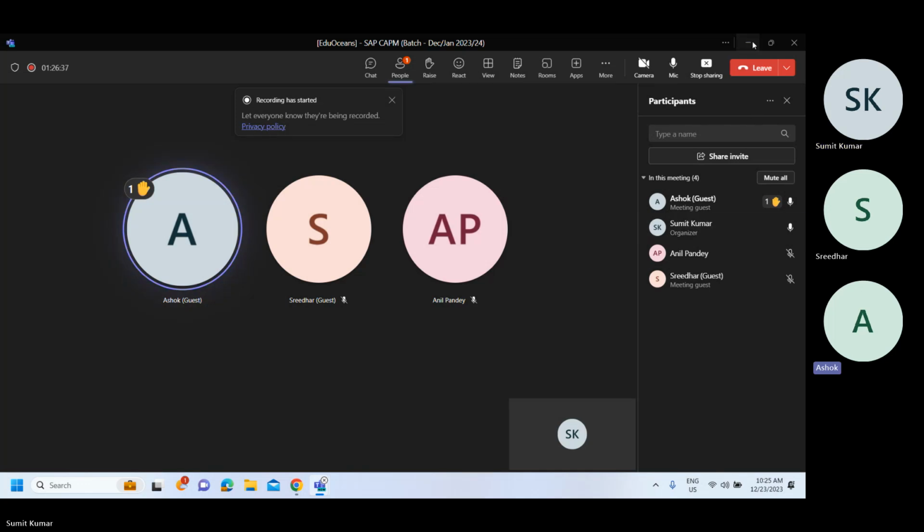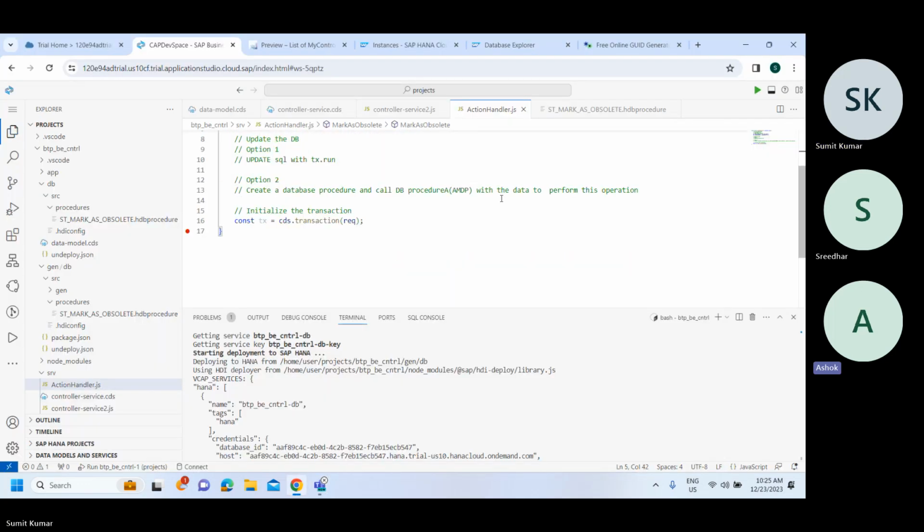Yes. Actually, this validation should be done from the UI side, right? Not from the, as you said, it is just like an OData. So this validation we don't do in the OData, right? It should be done in the UI, right?